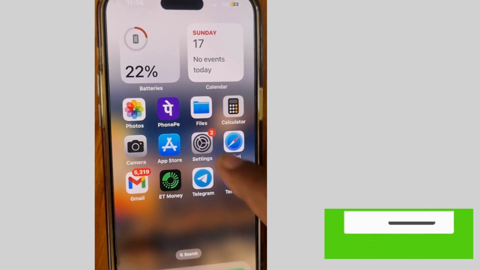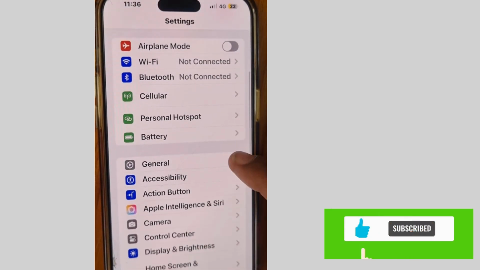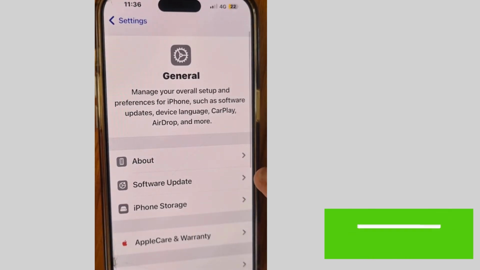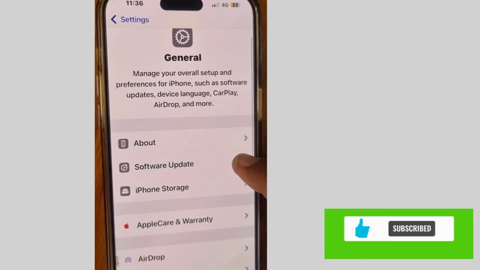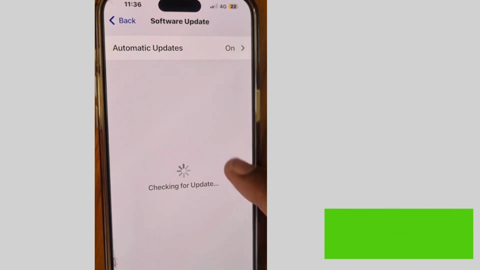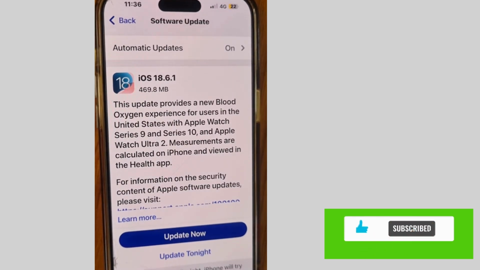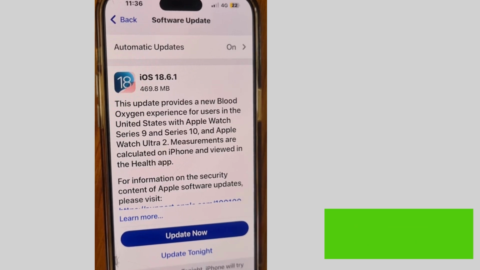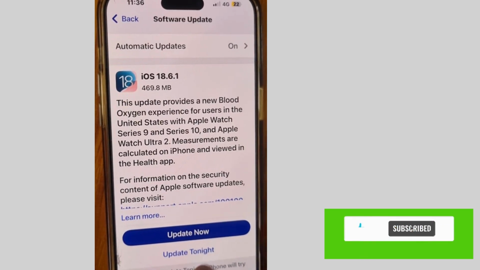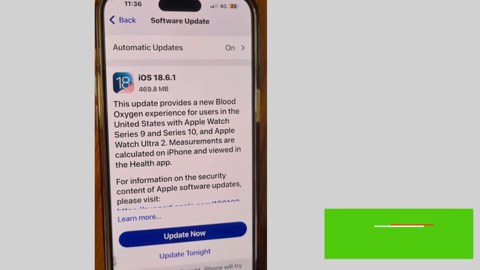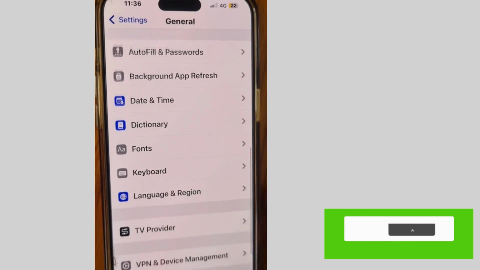One more fix is to tap on Settings of your iPhone, tap on General, and here tap on Software Update. If any iOS update is available, simply download and install it on your system. Sometimes outdated iOS may be the cause of various browser-related and app-related issues, so you must update to the latest iOS version on your iPhone.